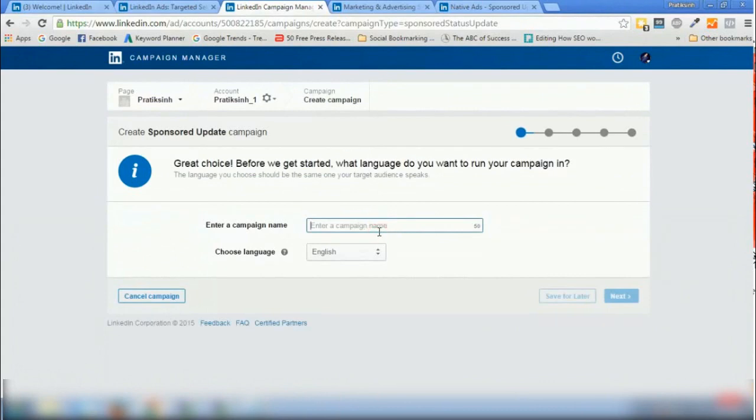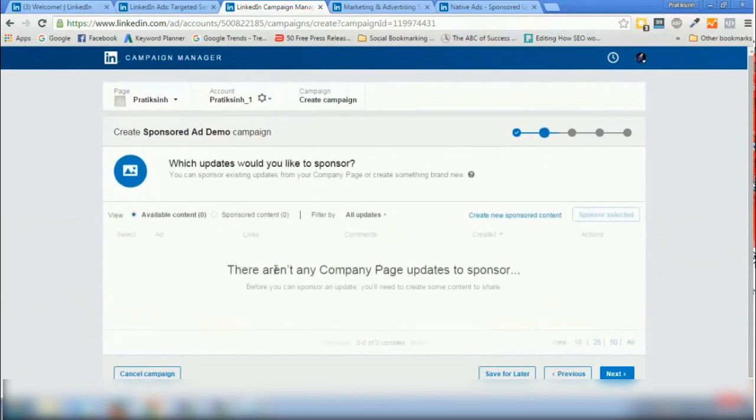Over here this would remain the same, so you'll have to insert a campaign name. So let's say sponsored ad 10 and I'll click on next. And it says there aren't any company page updates to sponsor. So now you will have to write at least one piece of content on your company page. If you don't have any company page, then you won't be able to sponsor any post. So right now it will give me an option of create new sponsored content.